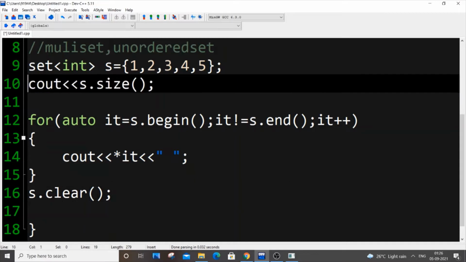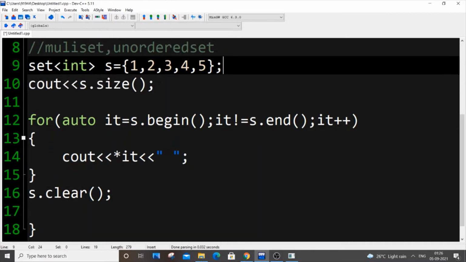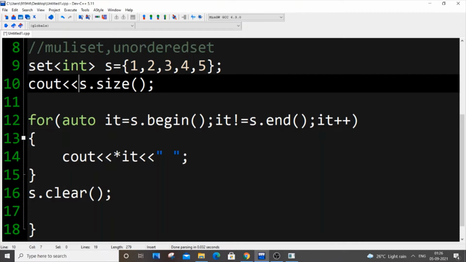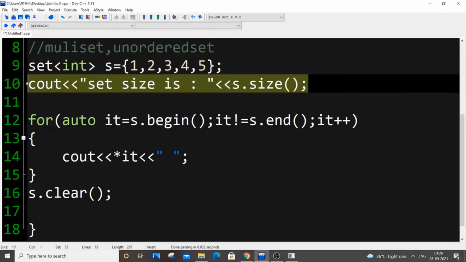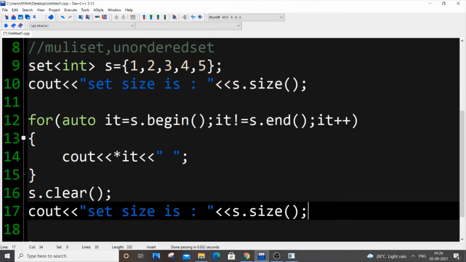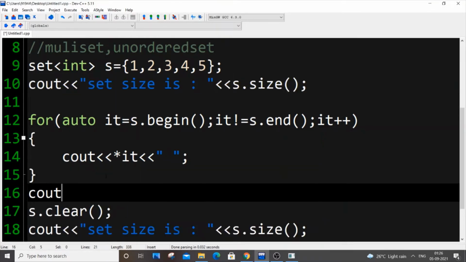So now we just put cout, set size is, and I will just copy the same thing over here. Let me just paste it over here, and endl.